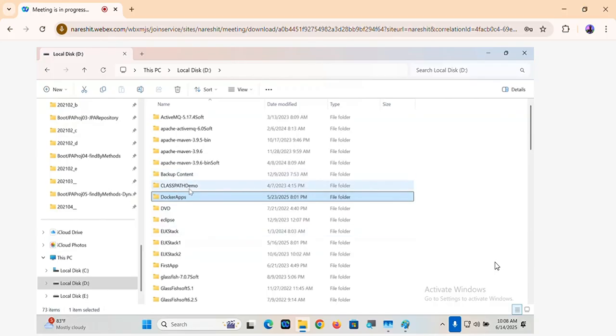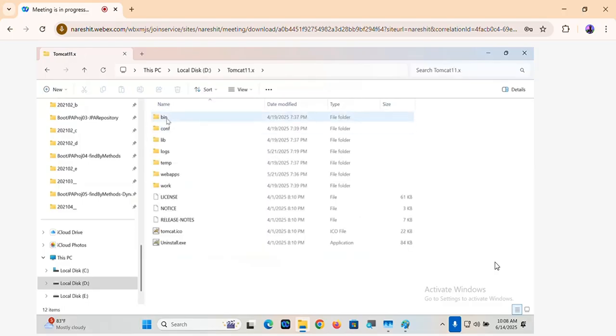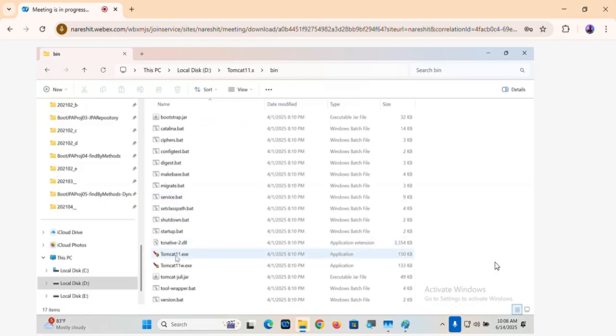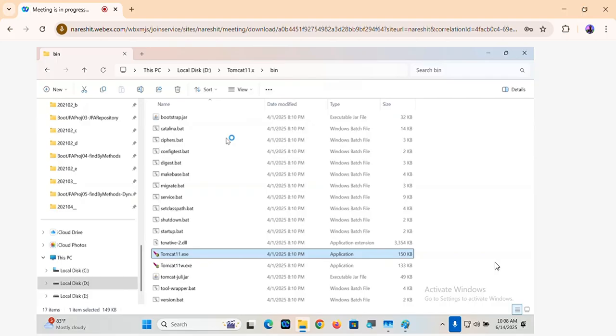Where is this? In the Tomcat 11.x bin directory, here is the Tomcat 11.exe file. Run as administrator.